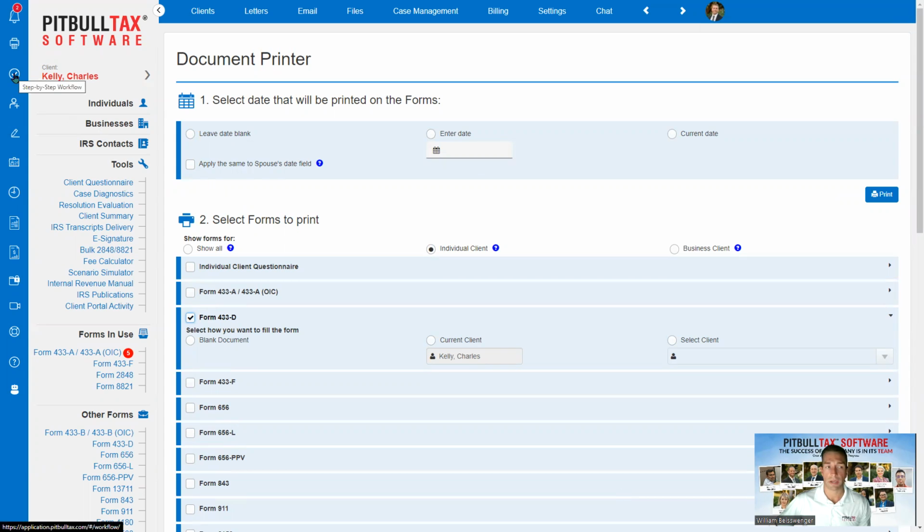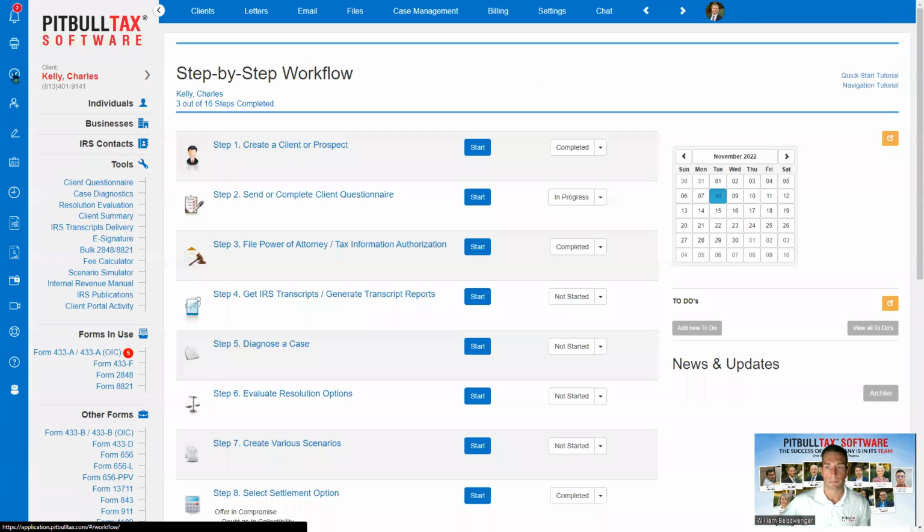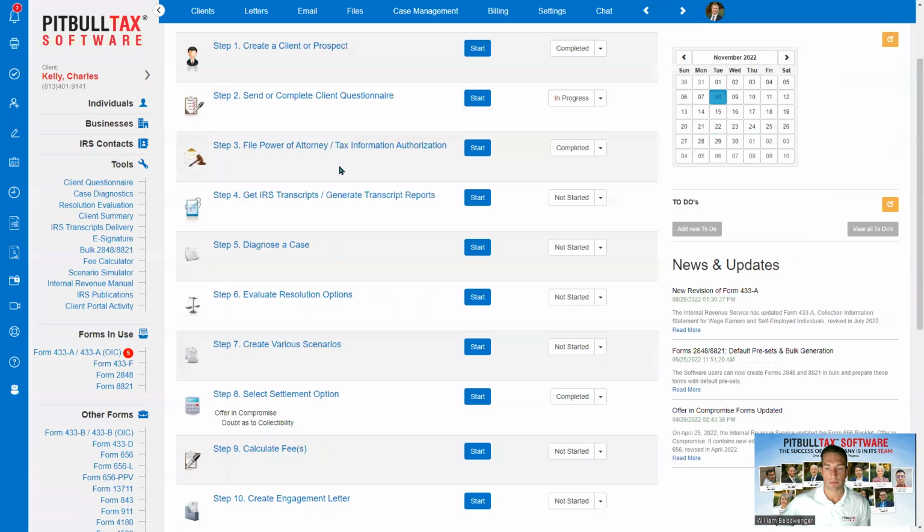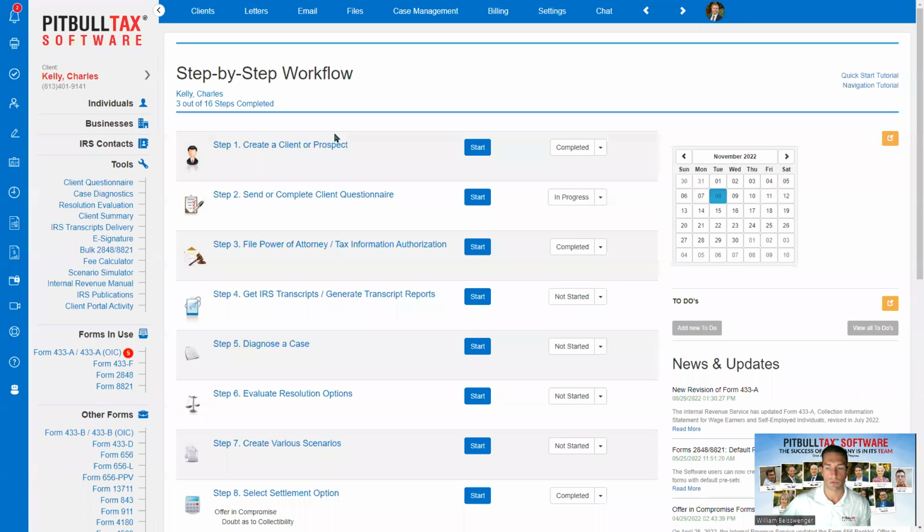This is a shortcut to go back to the step-by-step workflow. So if you want to just go back to the step-by-step workflow, maybe if you change the home page, you can just click this shortcut icon to go back to the step-by-step workflow.